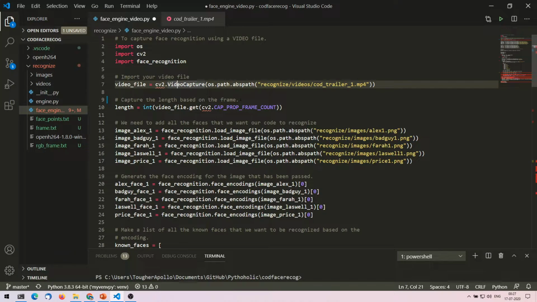Okay, and then we have to find the length of the frames that we have. So using this video file .get, there is a cv2.CAP_PROP_FRAME_COUNT property. What it will do is count all the frames that you have in the video, and I want to use it as a part of my length variable. So it checks the video file, trailer1.mp4, and counts all the frames that it has. Every single frame that you see on your video file will be counted.